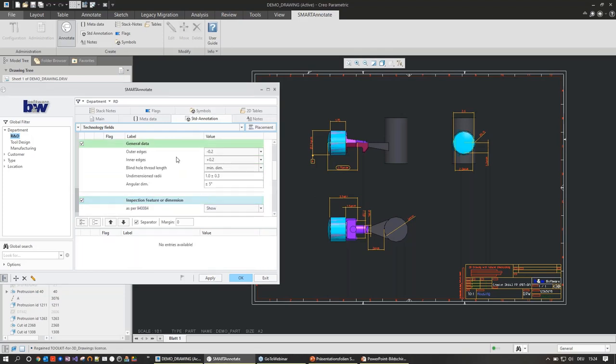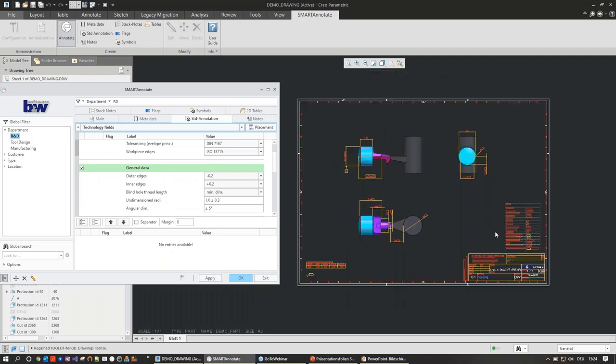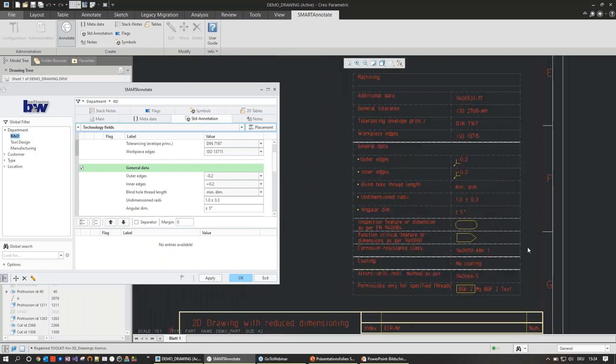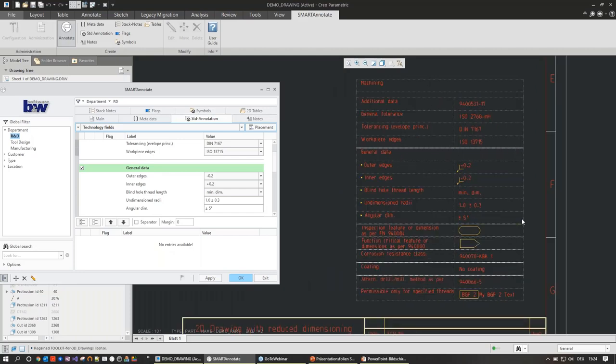I will include all available blocks here and just say okay, apply. And SMARTAnnotate now creates textual contents at a predefined location on my drawing sheet. So I can reserve specific space on my drawing for specific content.